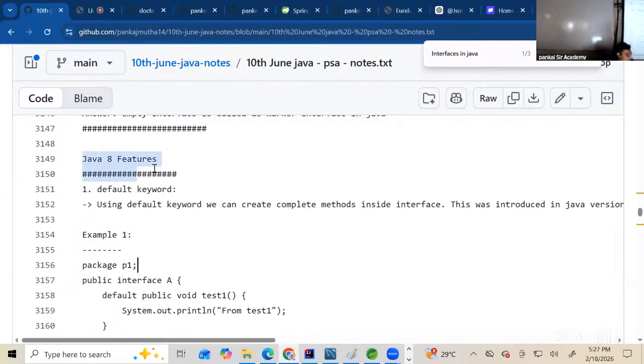Now Java 8 is not something recently introduced. This is a very old version of Java. But even today the features of Java 8 are kind of popular. So the first feature they introduced in Java 8 was the default keyword. Not the default access specifier. Don't get confused. Default access specifier is different, keyword is different. We are talking about the default keyword.